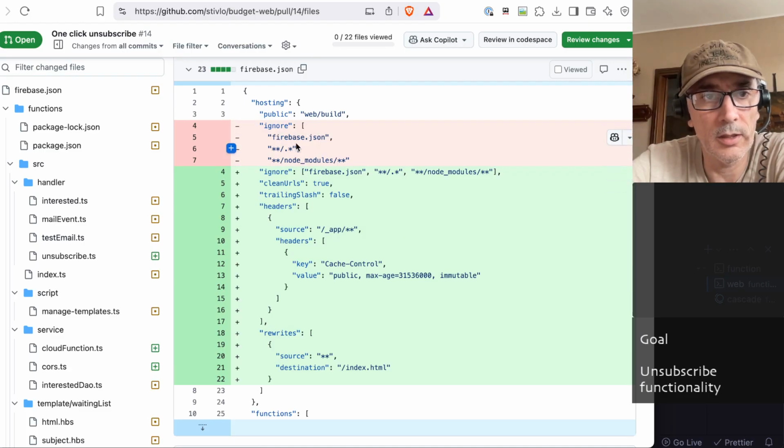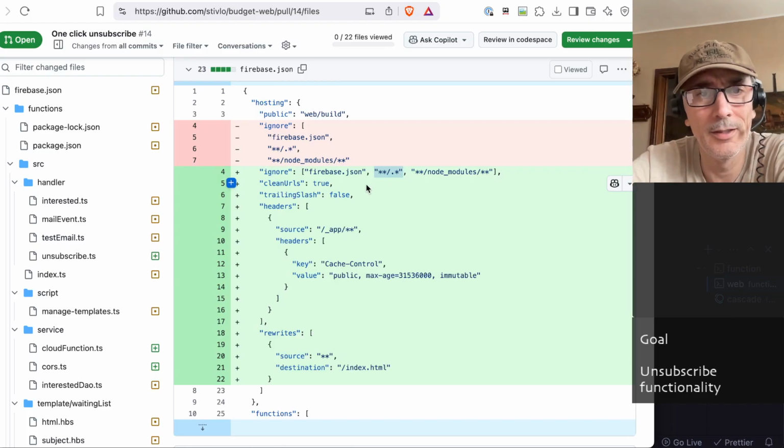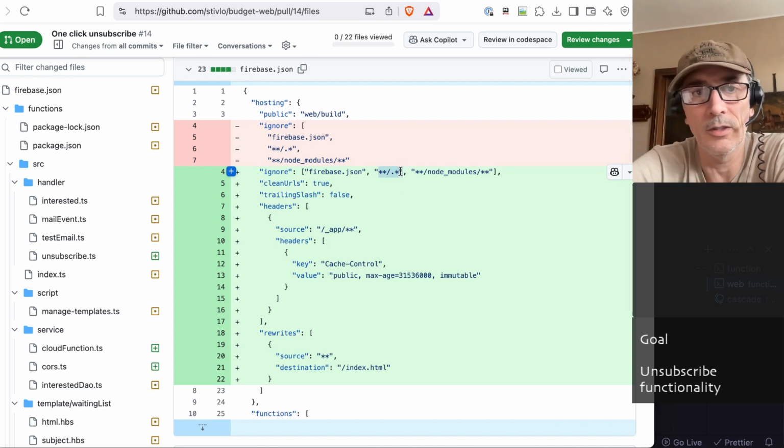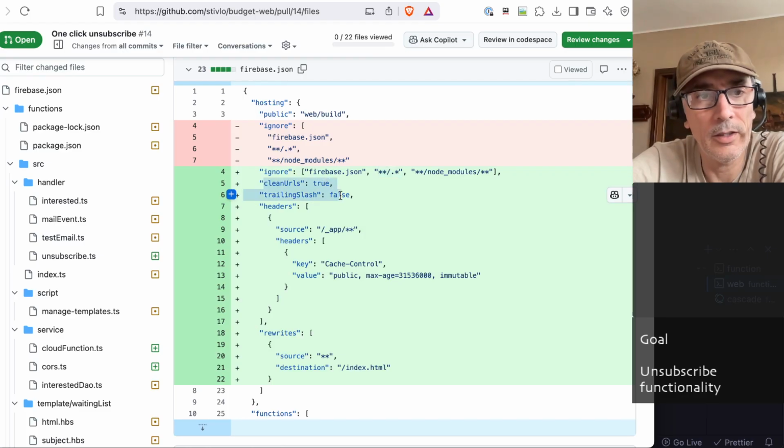This is just a format for the ignore, no changes. Isn't this ignoring everything? No, no, no. Ignore the dot files. I see, files starting with dot. Okay. Clean URL, trailing slash false, source, cache control.